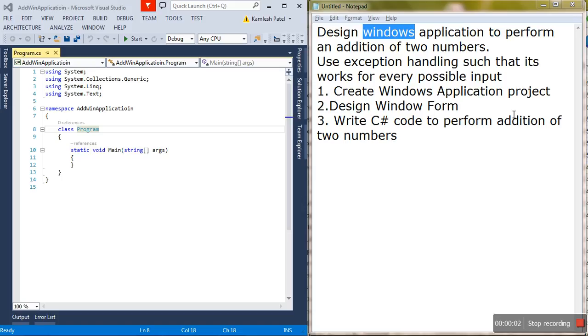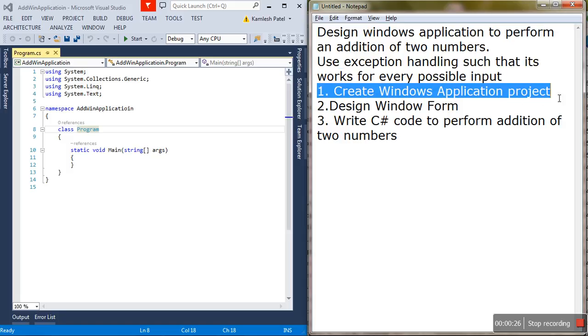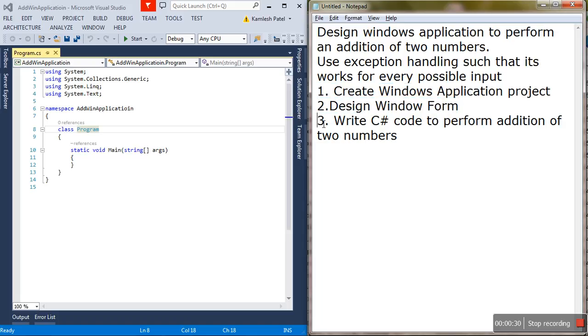Hello friends, the purpose of this video is to design a Windows application to perform an addition of two numbers. The program is very simple. Addition of two numbers. So let me do it. Then we'll discuss exception handling also, and why we are using exception handling, that you will come to know. So the basic steps are to create a Windows application project, then design the window form, then write C# code.